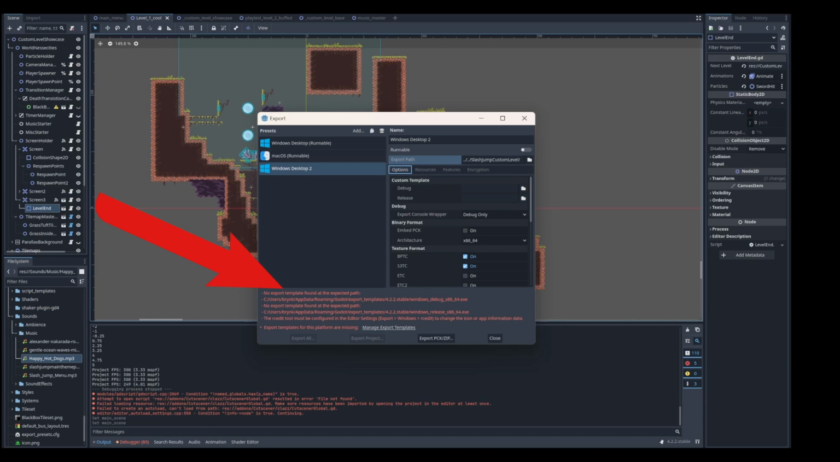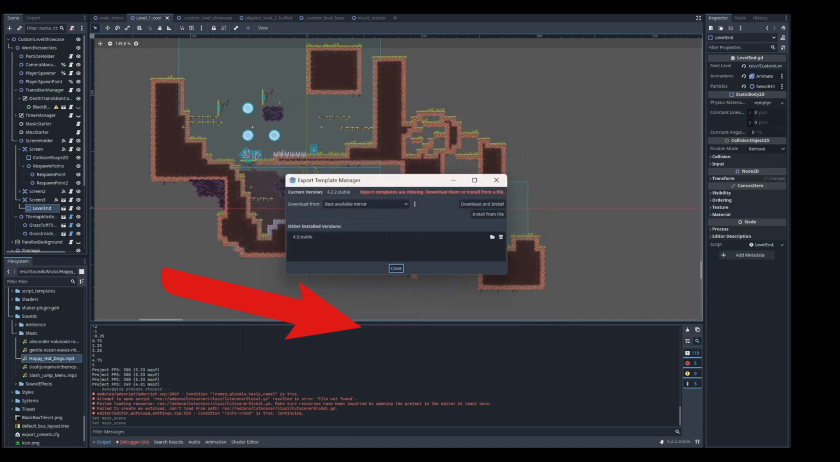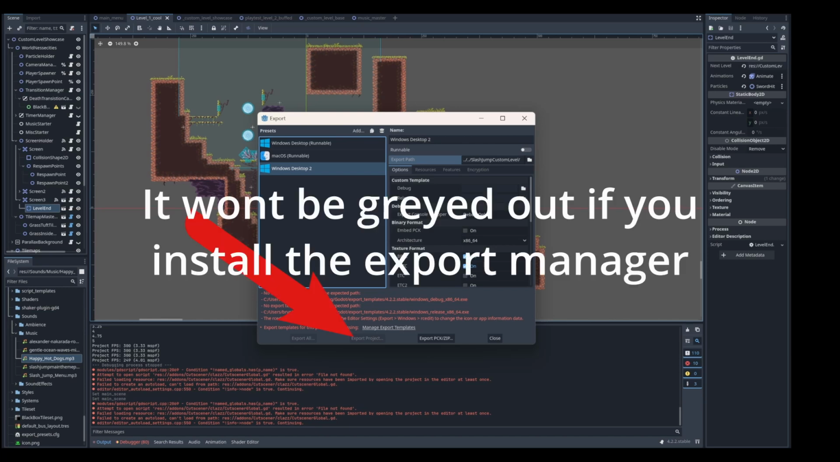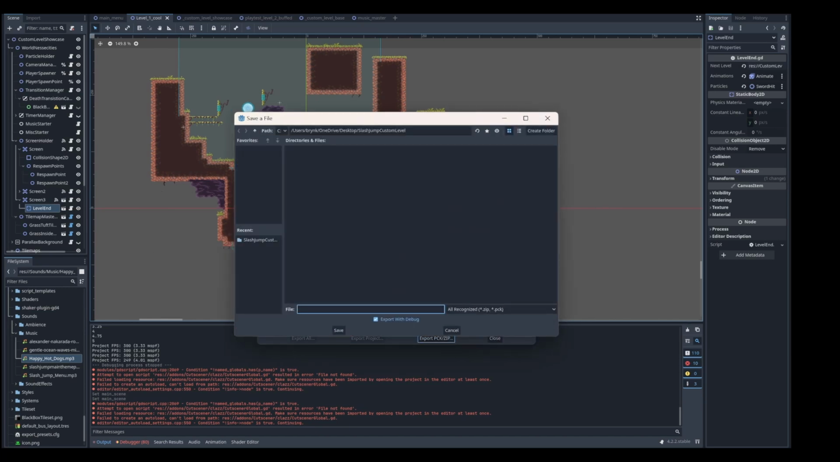But you can see down here, no export template found at the expected path. This will probably show up for you as well, so what you have to do is just press manage export templates and then just download and install. And then you just have to wait a bit. It'll install. I'm too lazy to download it because it'll take like 3 years, but you need to do that. And you want to press the export project button right here once you're done. But I'm going to press this just so you can follow along as well, but I don't recommend using it.